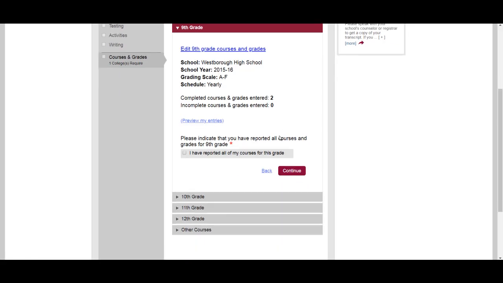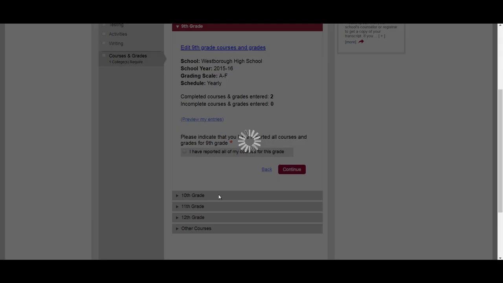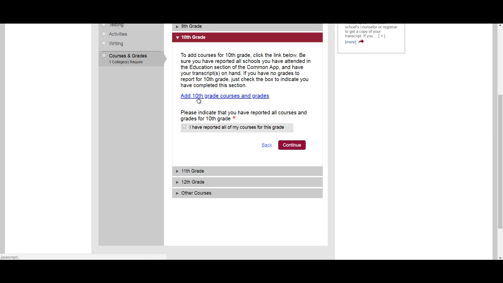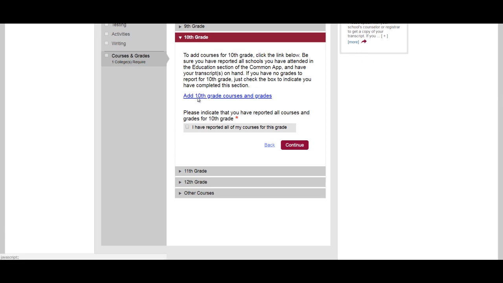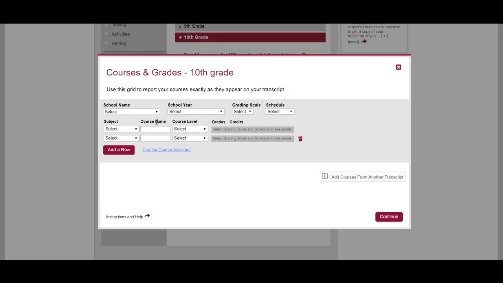That way I can show you that when you scroll down to 10th grade and start adding your 10th grade classes, click on add 10th grade courses and grades. It's going to take you right to the grid. So again, you don't have to go through that initial process first. You can start entering your classes right away into the grid, and it moves along much more quickly than after you put in your first class.